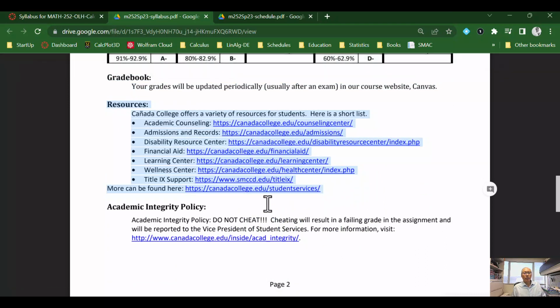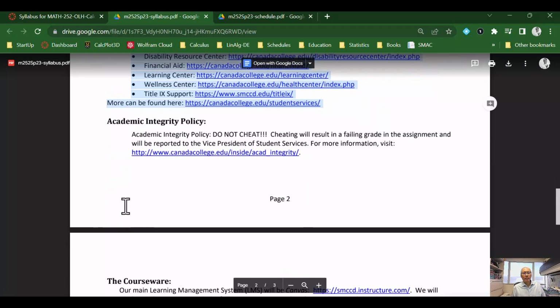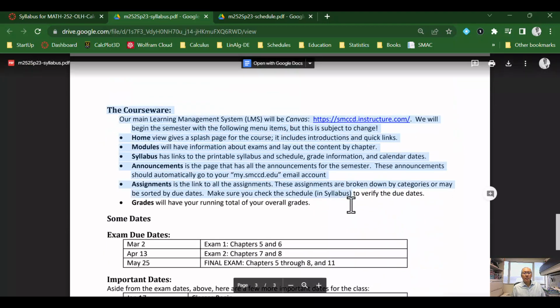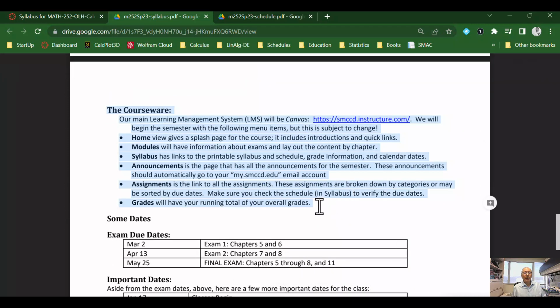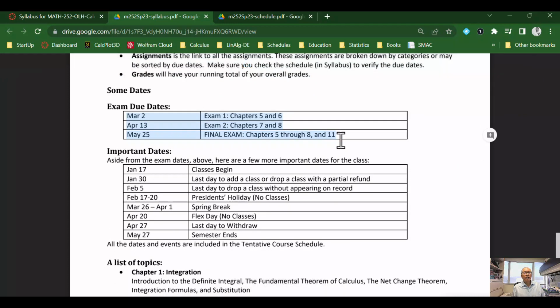You can find more. If you go to this last link, it'll give you information on student services and some policies, academic integrity policies based here. This has also information about the courseware, which is what we're going through right now in our orientation. And then we have the exam dates. These are the due dates.